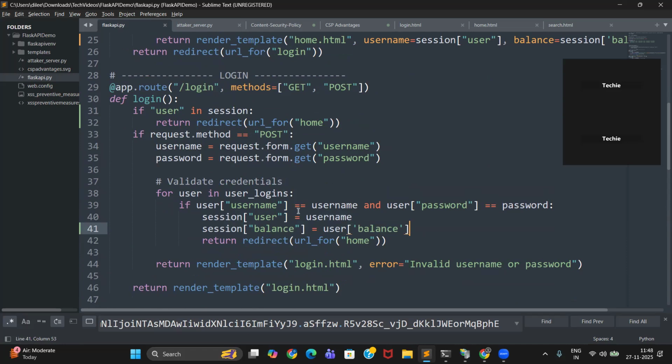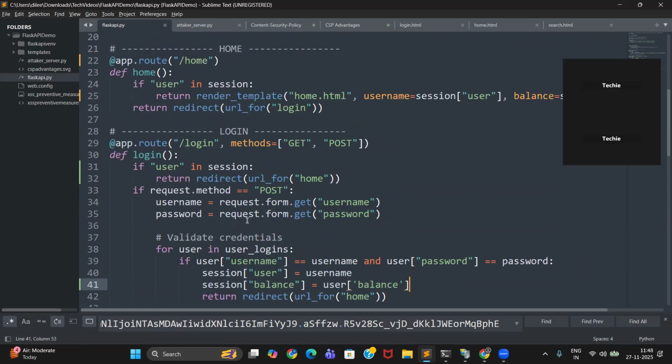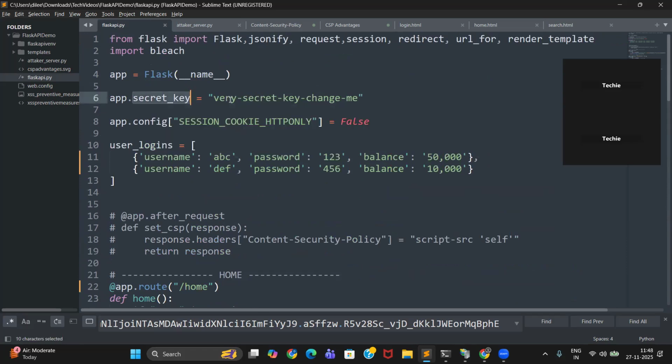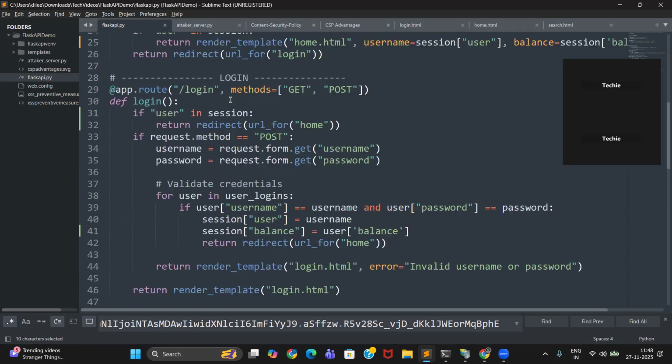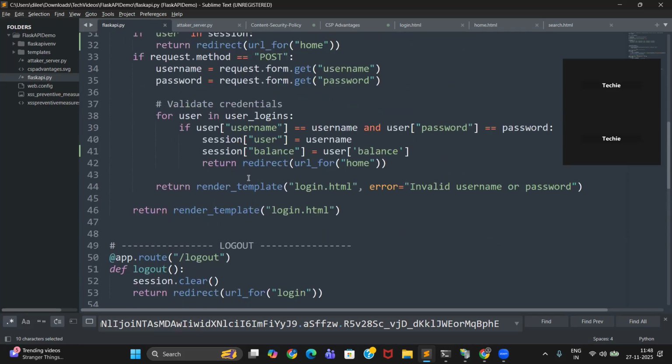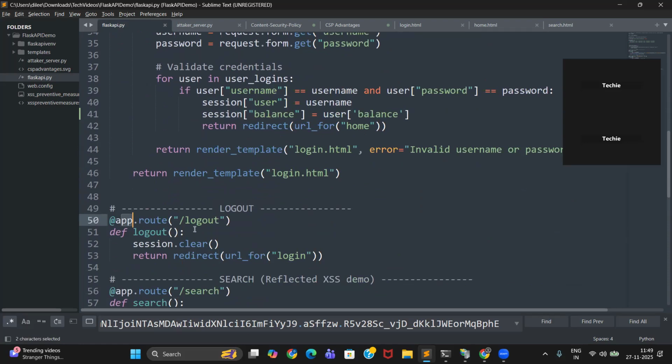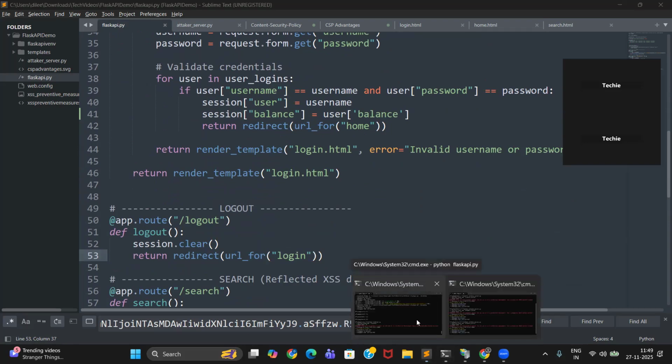So this session cookie will be signed by this secret key. It is kind of encrypted. By directly seeing that cookie, we cannot directly get the username and balance from it. Okay, and then it redirects to the home page. And there is another route, the logout route, which just clears it out. So let's simply go through this.